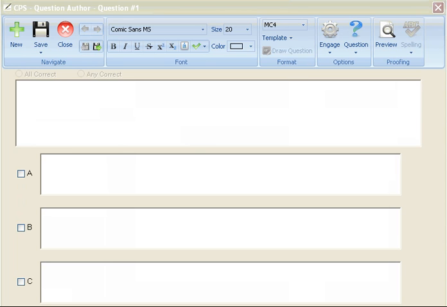Underneath format, you'll see that right now we're under a multiple choice 4 format. Under options you have engage question, and for proofing you can preview your question, and once you actually type something you can check your spelling. In the window pane at the top, you can type in the text for your question, and you can also type in the answer choices for the students to choose from for A, B, C, or D. The little checkbox next to each letter is so that you can select which one is the correct answer, or if you wanted to, you could select more than one.